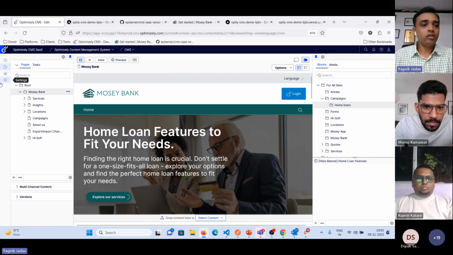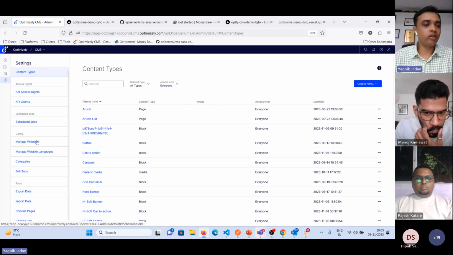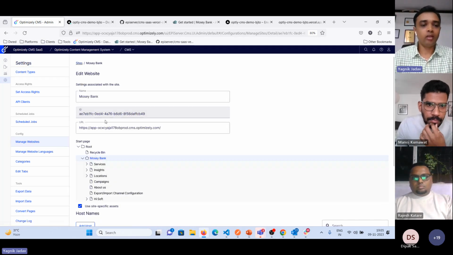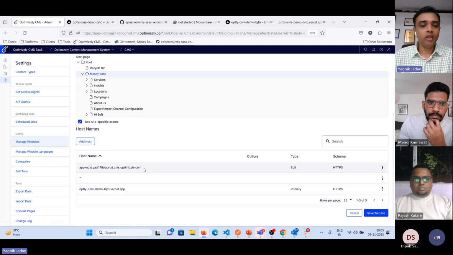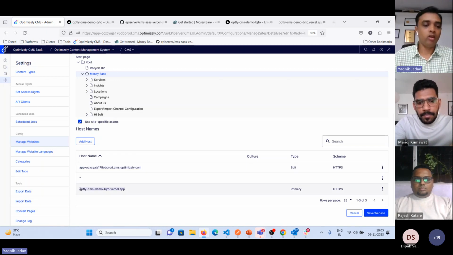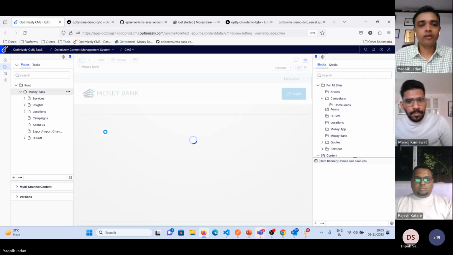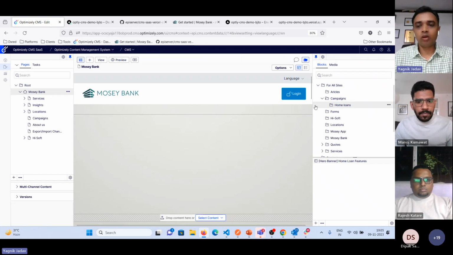There is an important key setting to enable on-page editing. If you go to the settings, you might be aware of Manage Websites over here. I have configured the Mozibank website, and if you see the host name, this is my SaaS CMS domain. I marked it with the type editing, so this will be treated as your CMS editing for the SaaS, and this is the domain of my front-end application, and that can be marked as primary. So this will be considered for the on-page editing preview when you edit the blog or a content over here. This is my hero blog content.